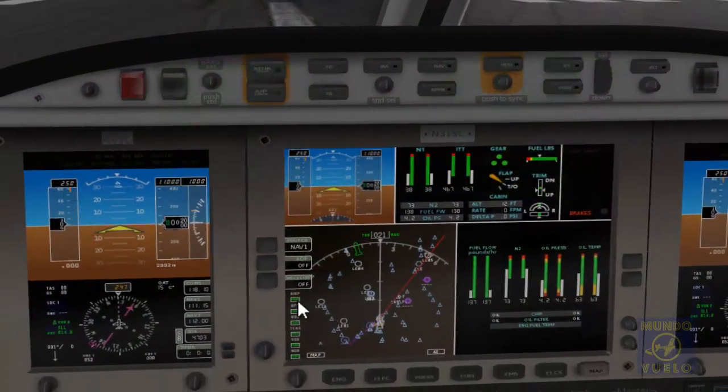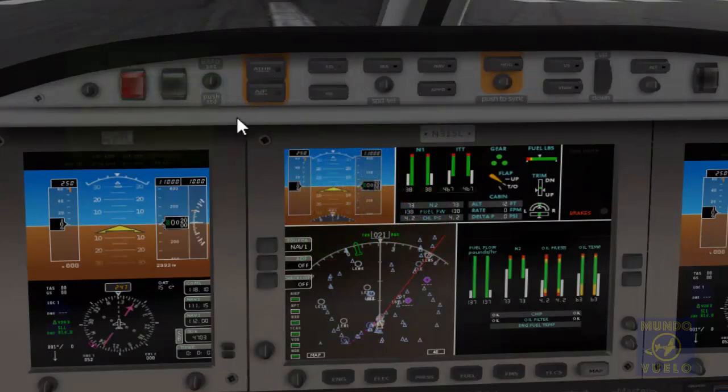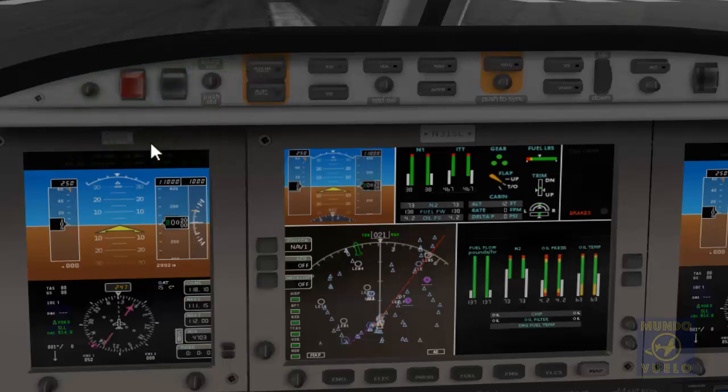We can set up also the speed. We have selected the speed, 250 knots, and remember what we said about flight director and autopilot. It's absolutely necessary. And also we will have to press the auto throttle button to hold the speed, to maintain the speed, and that is the speed, as we said, programmed, okay.